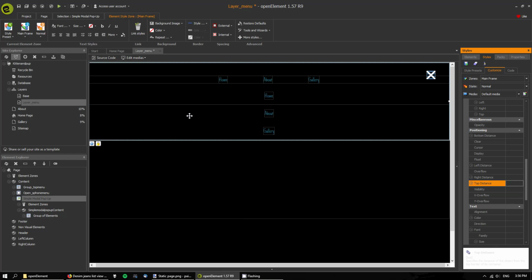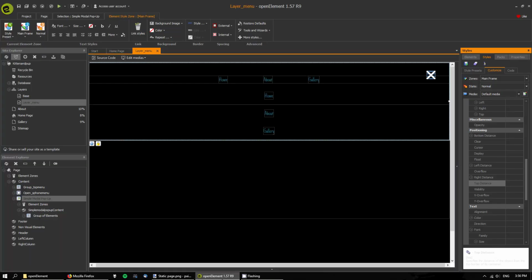Right, so if we save it and we preview. Okay, so this is the layer I'm previewing. So if I click home, where'd it go? Okay.